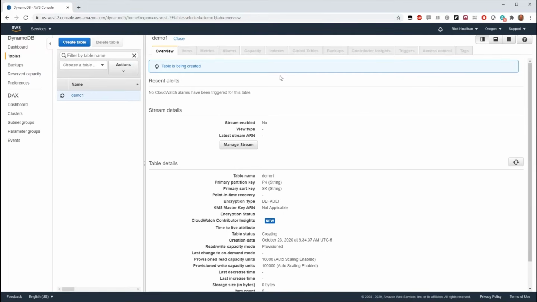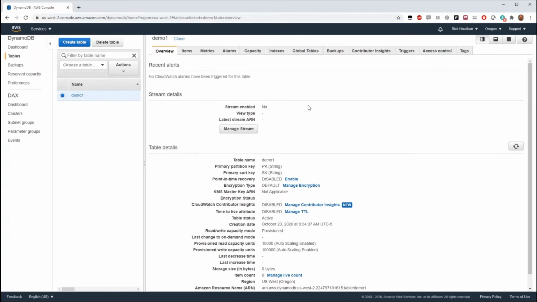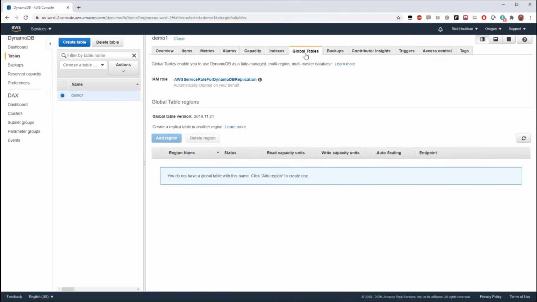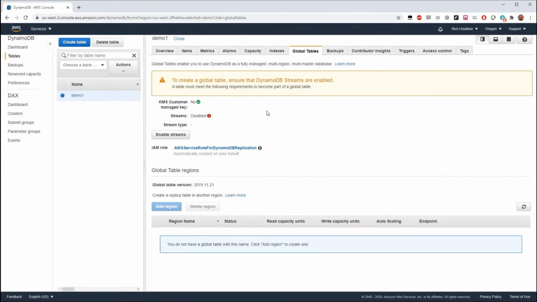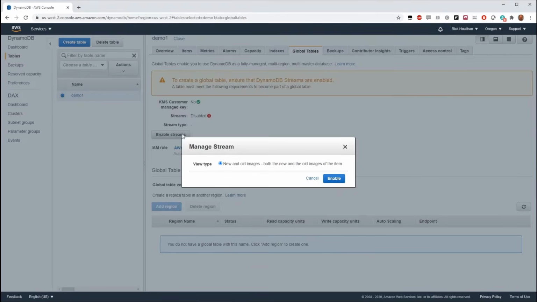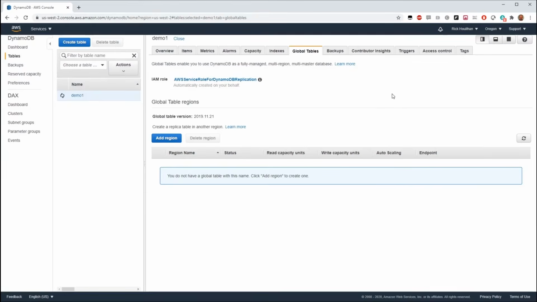Once this table is online, we're going to go ahead and add the global table, right? So there's our 100 partition table. It's all ready for us. We can now add the global table. In order to add the global table, we need to enable the stream. Obviously, as change comes onto the table and writes occur on the table, we want to replicate those writes, which means we need the DynamoDB stream. And then once the stream's enabled, we can go ahead and add that target region, right?